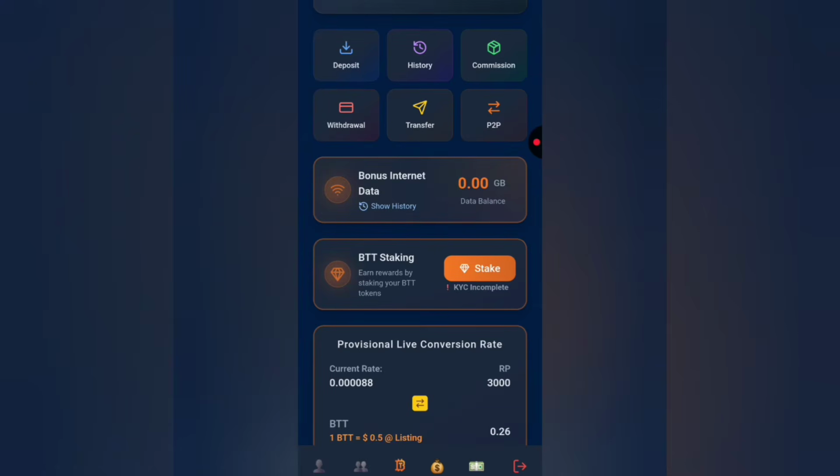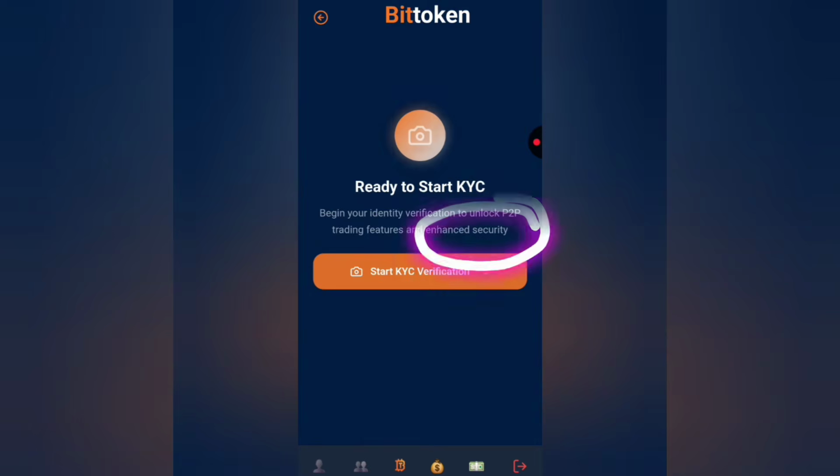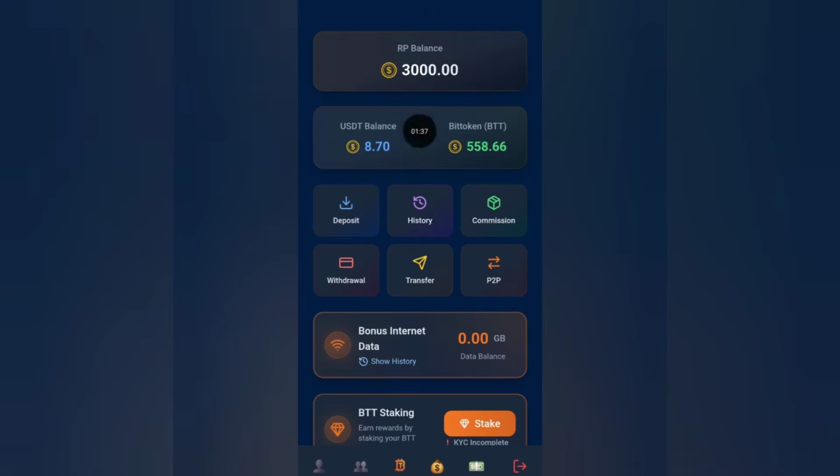Now once you make your deposit, you come here to the BTT staking. Once you click on it, it will bring up the 1 USDT option. You just click on it. 1 USDT will be withdrawn from your balance right here.